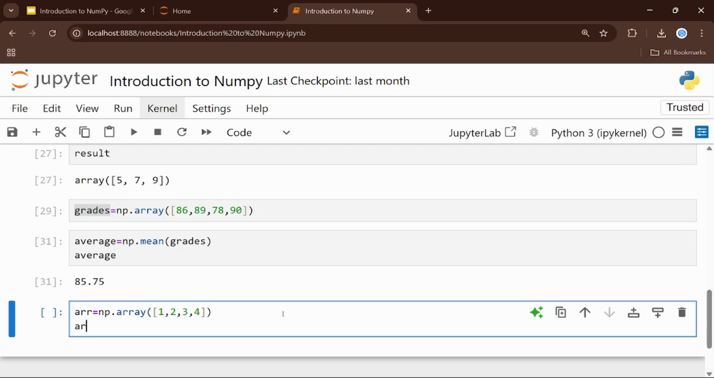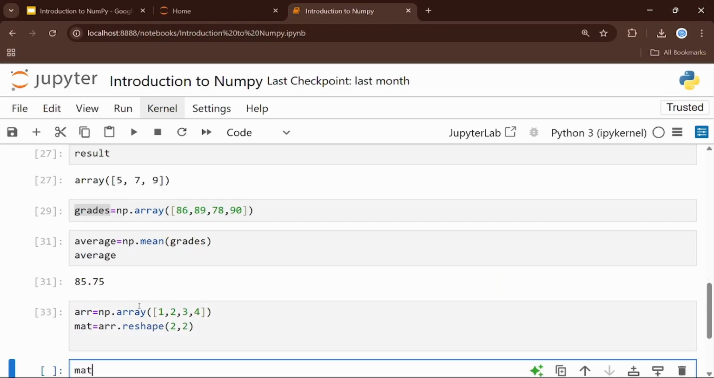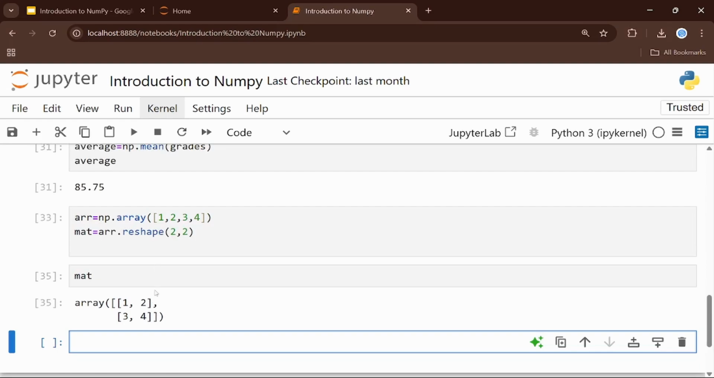Now array dot reshape is a function we have in NumPy where we can define the dimension. Suppose this is a one dimensional array and I want to create a two dimensional one. For that I'll simply pass the dimensions, a 2 by 2 matrix, and store it in some variable, let's suppose mat, and then I'll call that mat. So the shape of that array has changed.